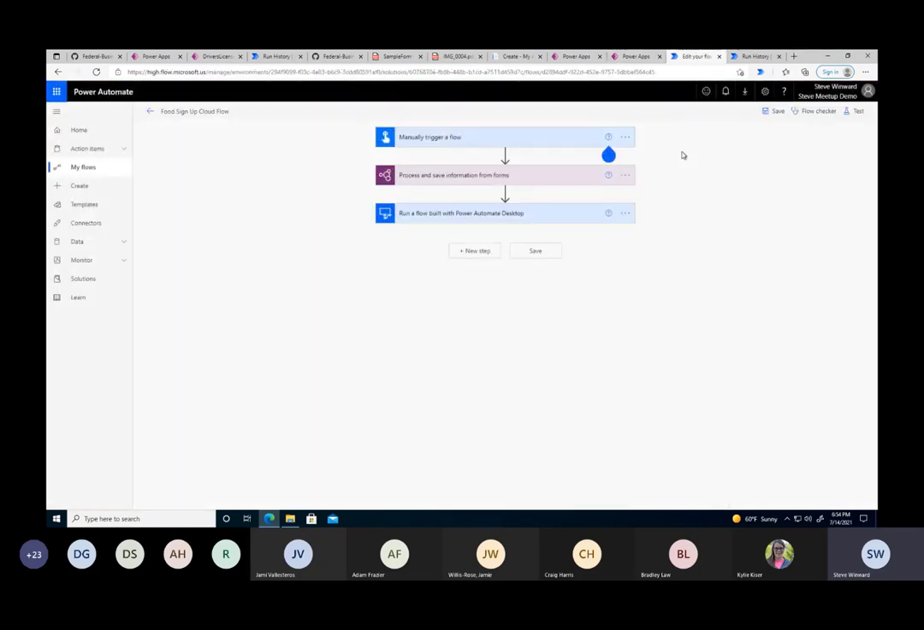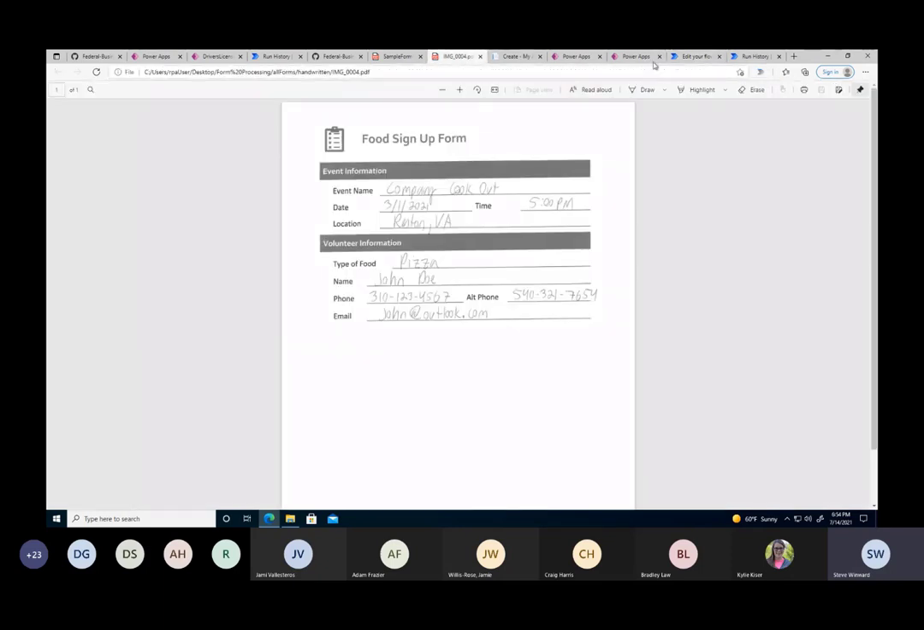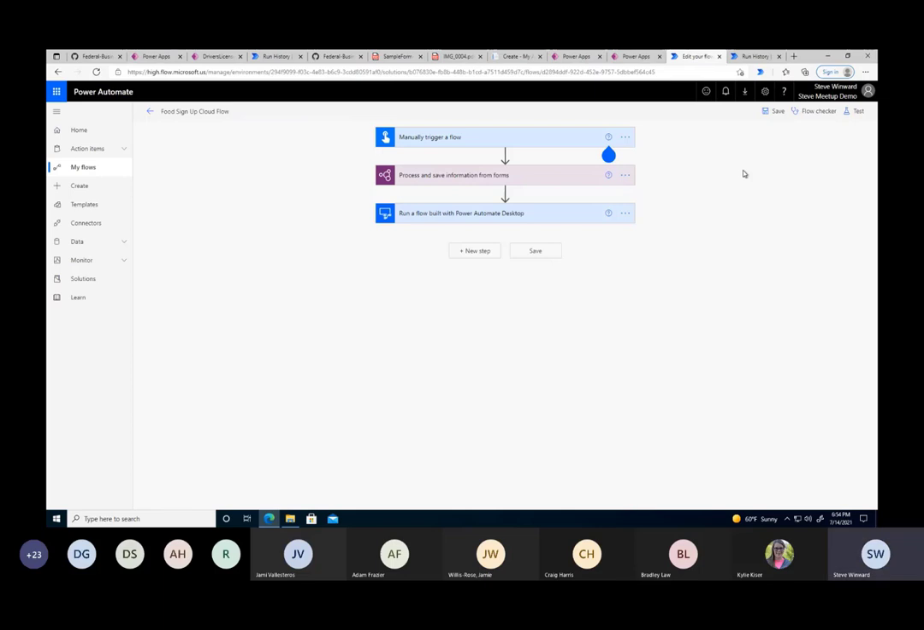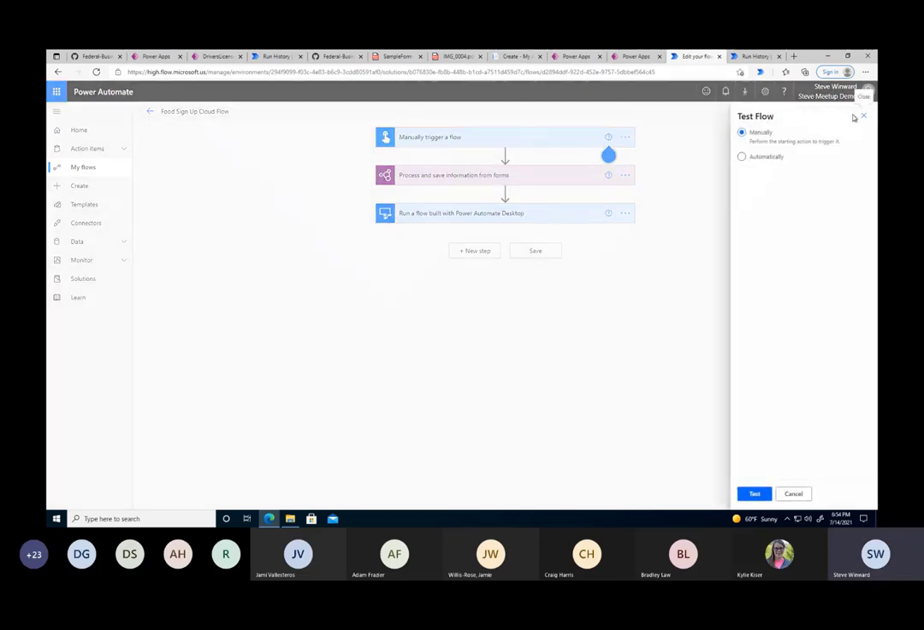And so what I'm going to show here is I've got a Power Automate flow that's going to process an uploaded image. We'll do the handwritten one for this example. And then it's going to locally call up Power Automate Desktop, which is our RPA, and you'll see that the result will actually get entered into that web app.